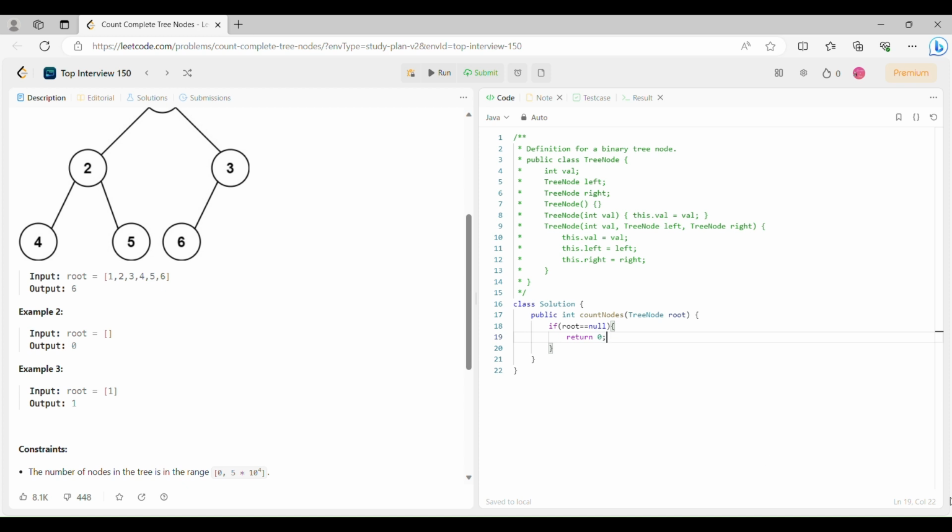Now first we check that if our root is null, then we are going to return 0. After that, if root is not empty, then we will do the following. First we are going to count the number of nodes in the left subtree by calling count nodes root.left, and we store this count in the variable left node.